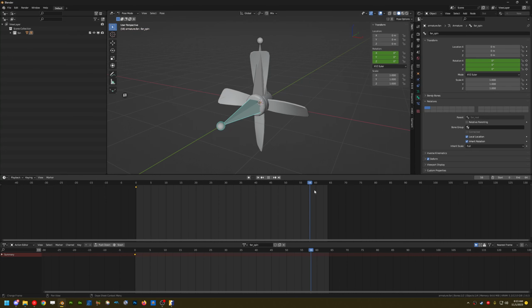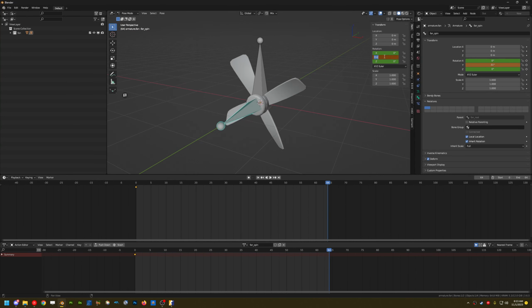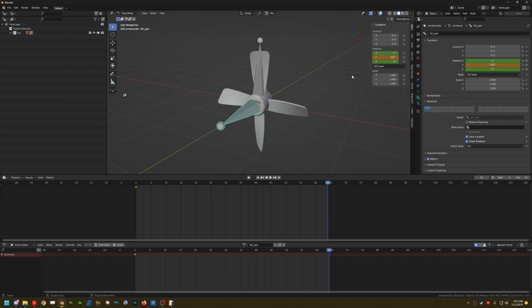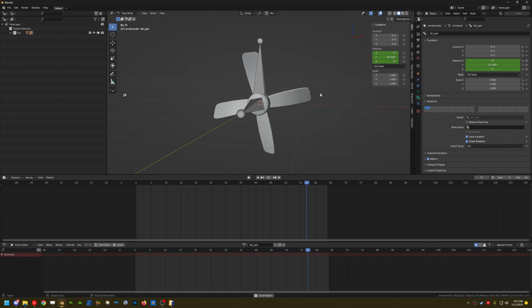We're going to go to our last frame and we're going to rotate it negative 360. So we can either press I, rotation, or we can right click the inputs here to insert keyframe. Now we see that it is animated.